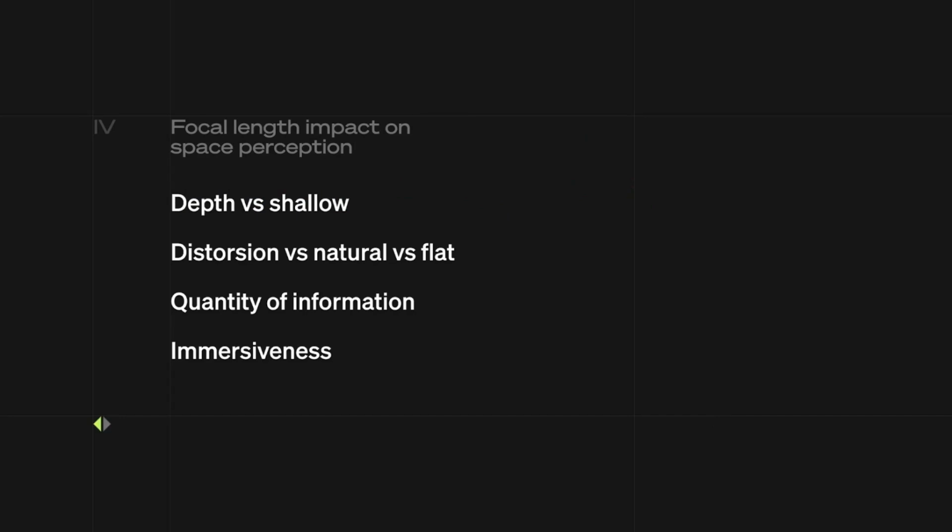So what is the impact of focal length on space perception? Basically, it changes the idea of depth, and we'll see that some focal lengths create depth while other focal lengths create shallowness. Also the difference between distortion and natural and flat, depending on how long or short your focal length is. Also in terms of quantity of information, because depending on the focal length you can have more or less information in your image, of course.